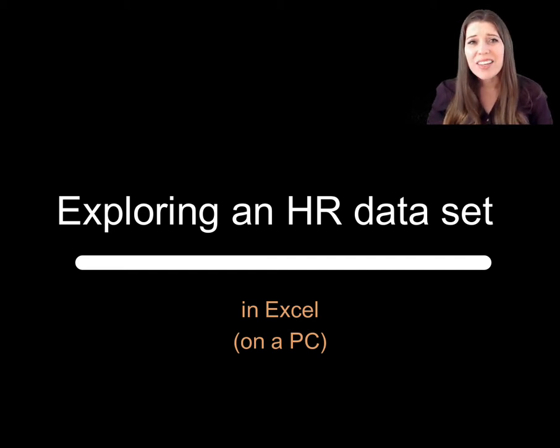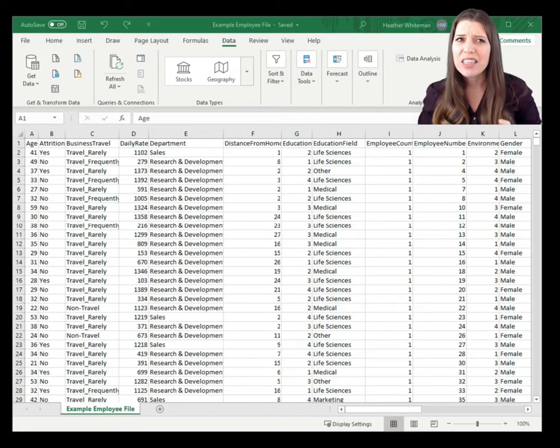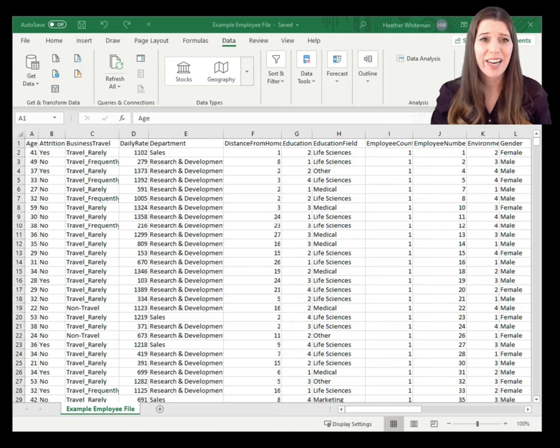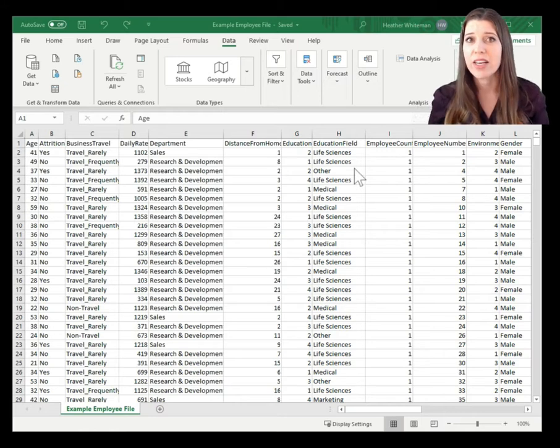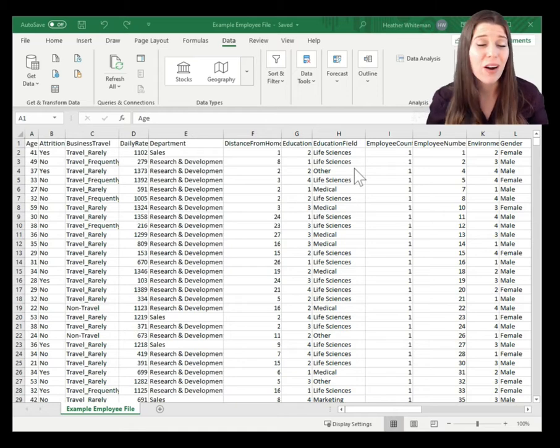Let's start with a little bit of getting to know our people data files using Excel. There's a lot that you can do before you even get into any kind of analytics just by clicking around in a basic file. This file that I have here is fictional data, but it was created by IBM a while back. You can still find this data file up on the Kaggle data set. I'll have links if you would like to use the same file to follow along.